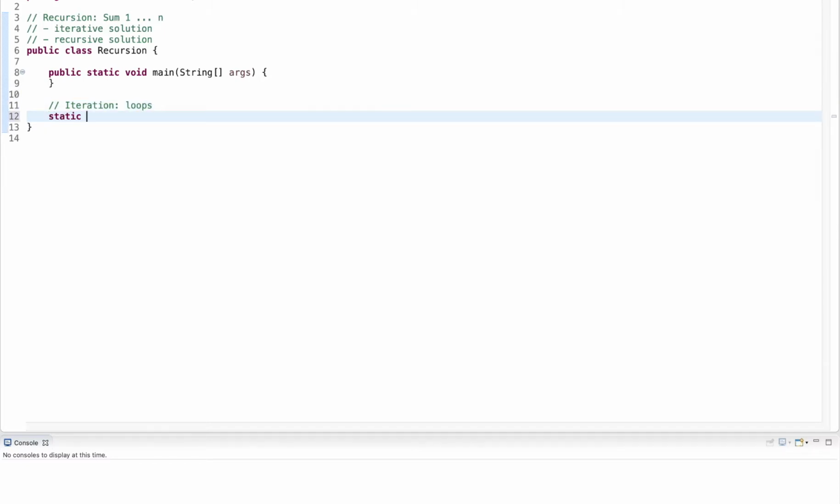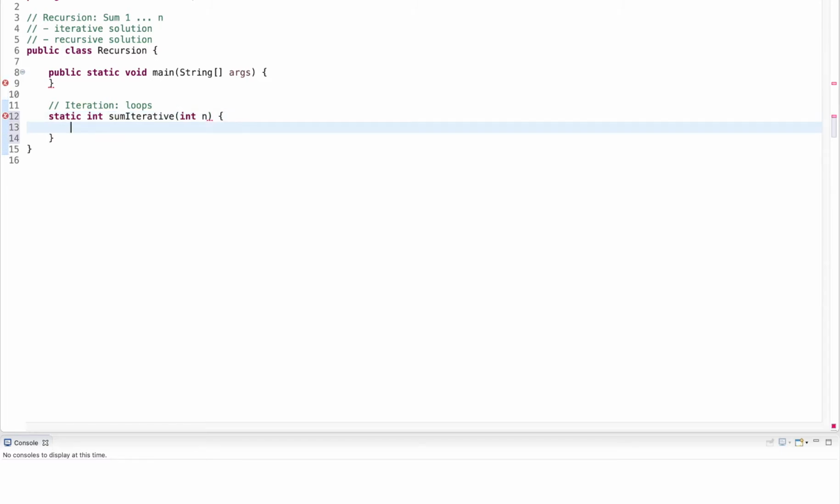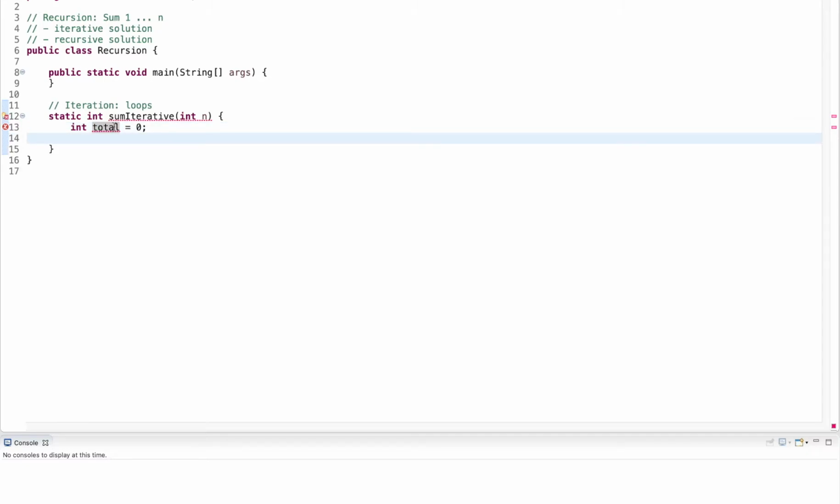In this case I declare a method named SumIterative with a single parameter of type int named n. n defines the maximum value that I want to sum up to. Now I also declare a local variable named total and I initialize it to 0. This will store the current total as I'm going up the values from 1 to n.